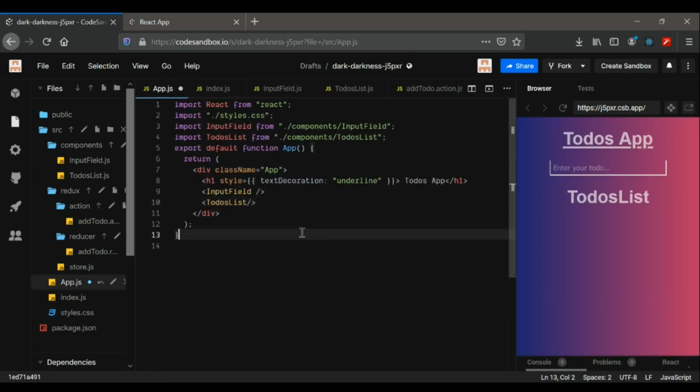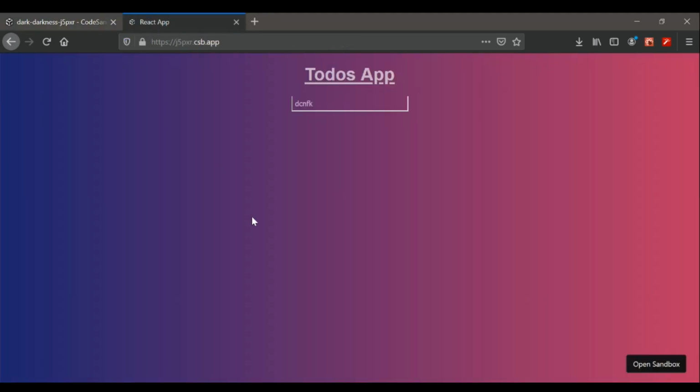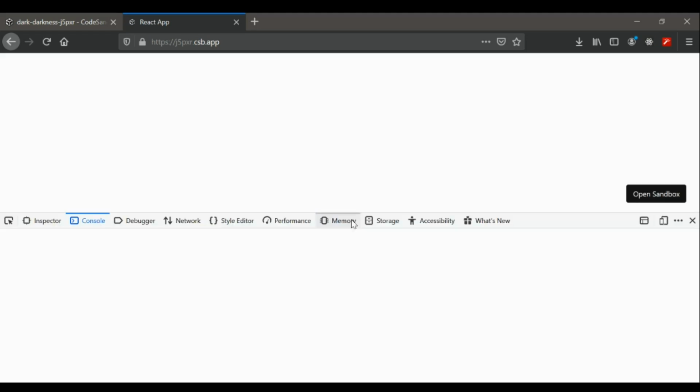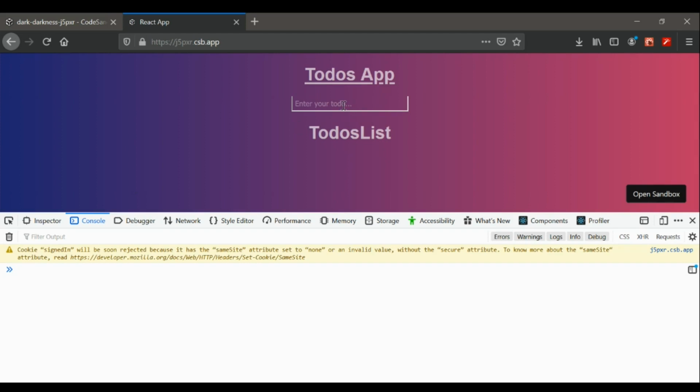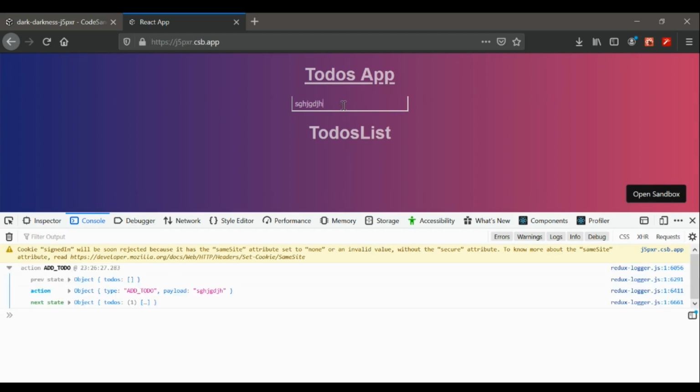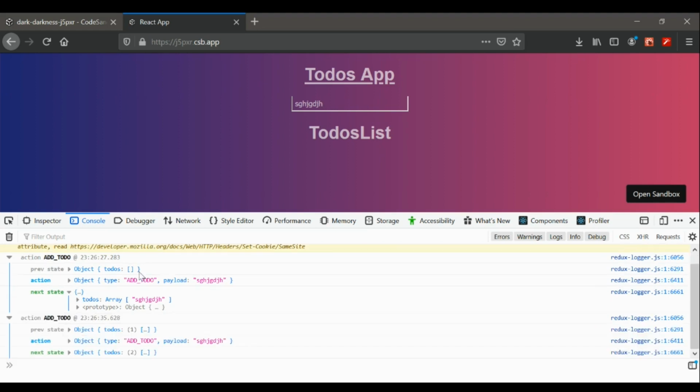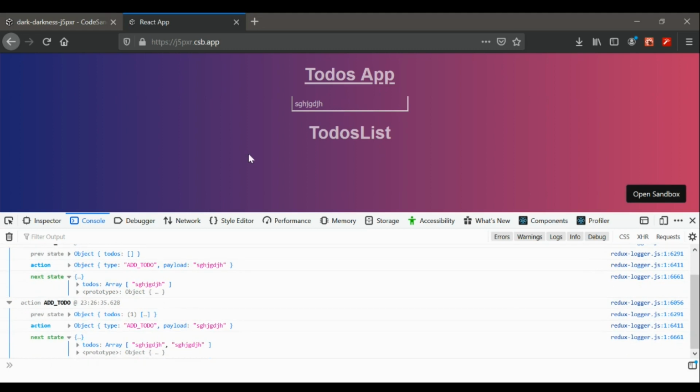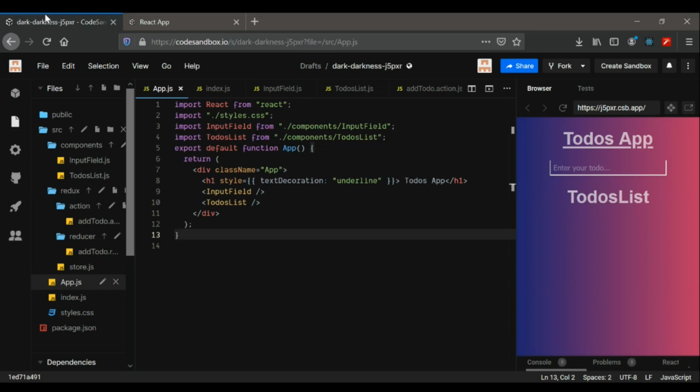Okay, yeah, that's it. Now as you can see, if I open this console and type in something, we got all the to-dos. We get the to-dos that we are typing in here. If we type in again, we got an array of to-dos. Yeah, this is the thing that we're gonna render below this input field.